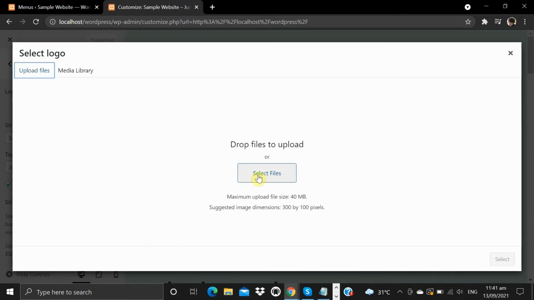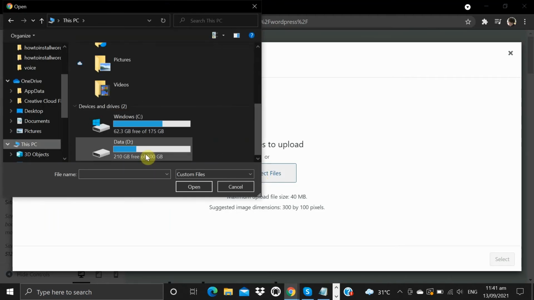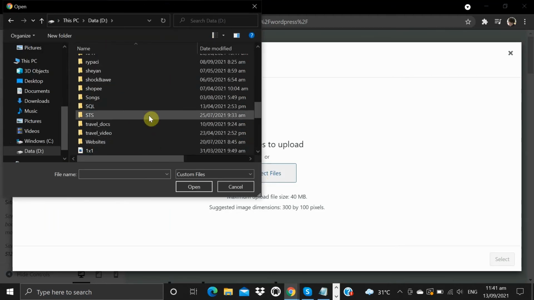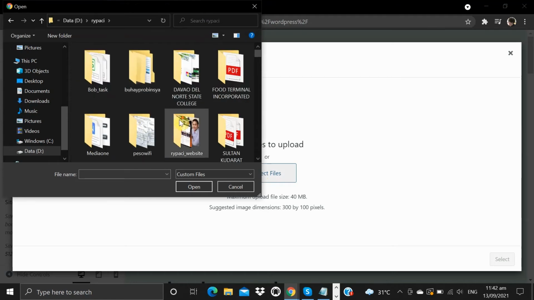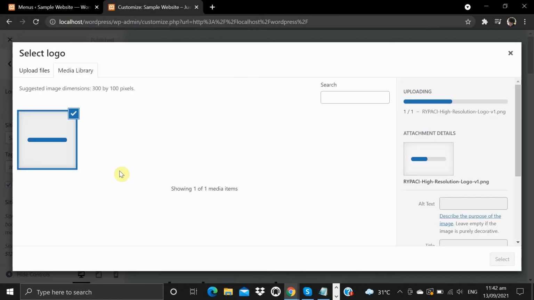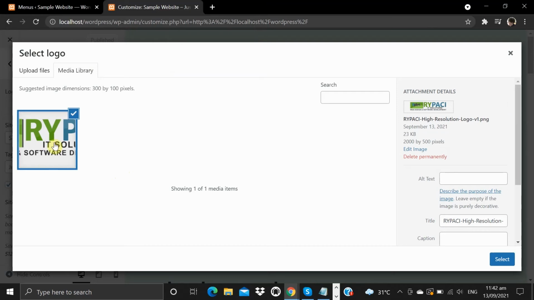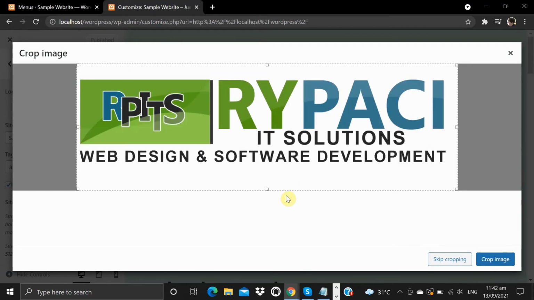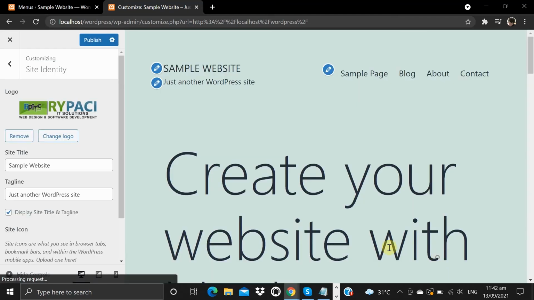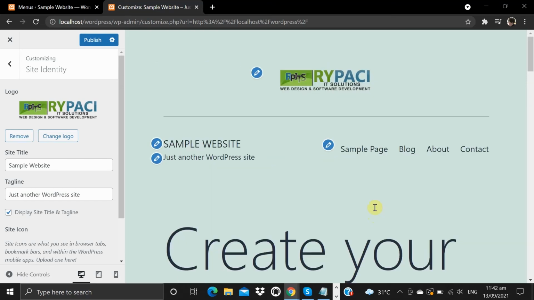Now let us upload a sample logo. After uploading, click the Select option below to select the logo. WordPress will ask you to crop the image. You can crop the image or just skip the cropping. In my case, I will skip cropping, for I am satisfied with the logo size.